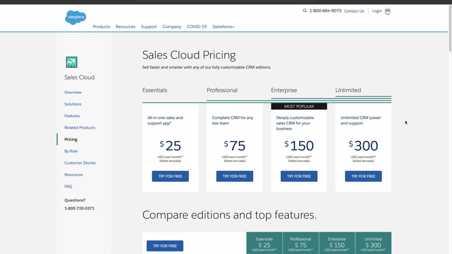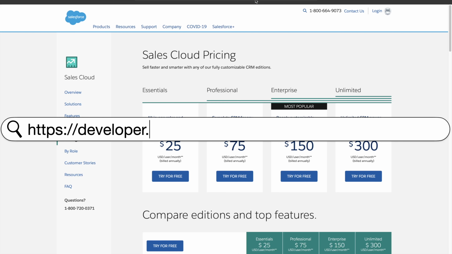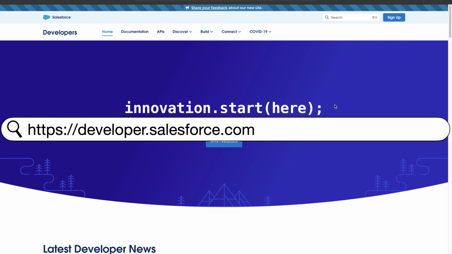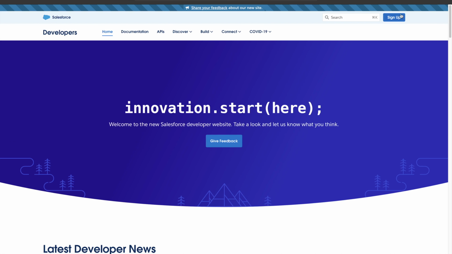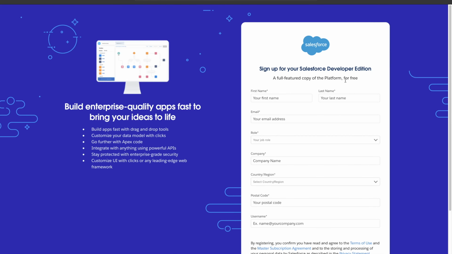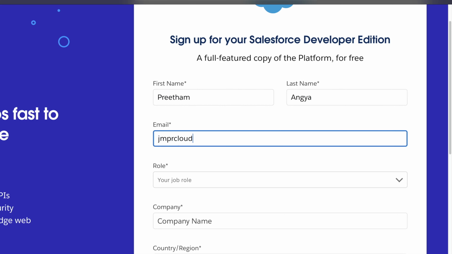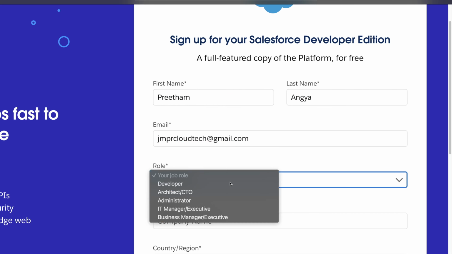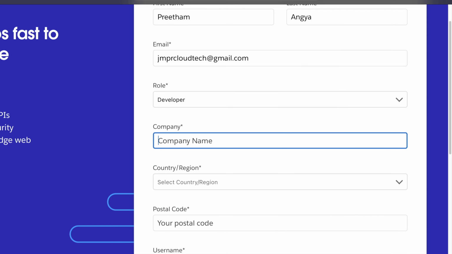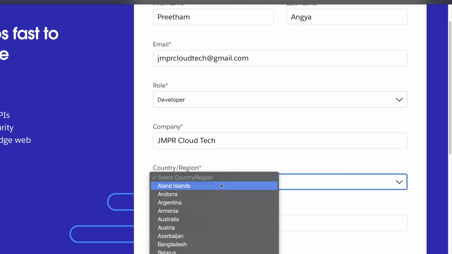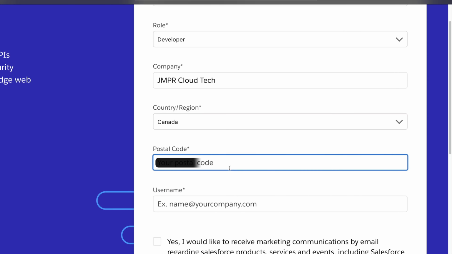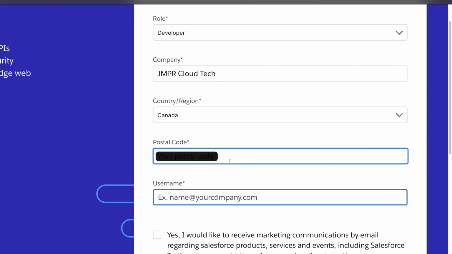Now, to get a hang of Salesforce, let's go ahead and create a developer org for our future learnings. You can navigate to developer.salesforce.com and click on Sign Up. Enter your personal details such as first name, last name, email. Select an appropriate role here. Enter your company name, choose your country, and fill in your postal code. The main thing to take care of is the username, as this has to be unique. You can use the same email for creating multiple developer orgs, but the username must be unique across.